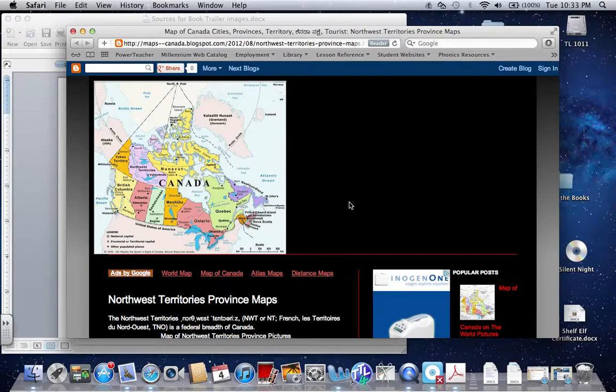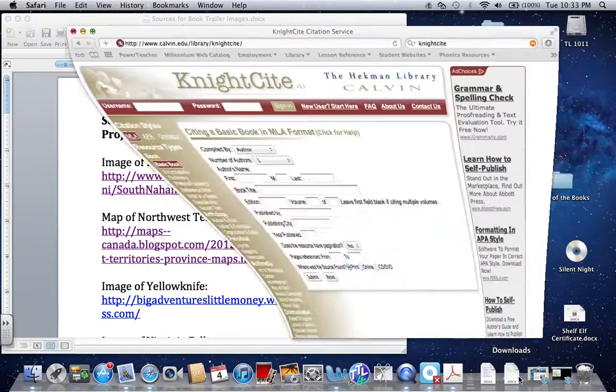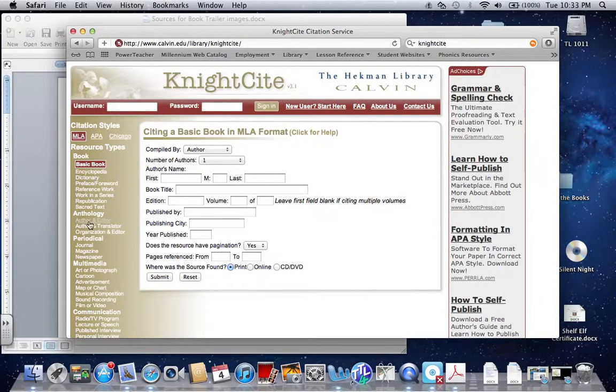So I get to the website by clicking on the link, and I'm going to minimize this website too. Now we have 3 websites minimized. We have Cite, we have the first 2 websites where I got pictures. Let's bring up Cite. We'll choose the template on the bottom left.